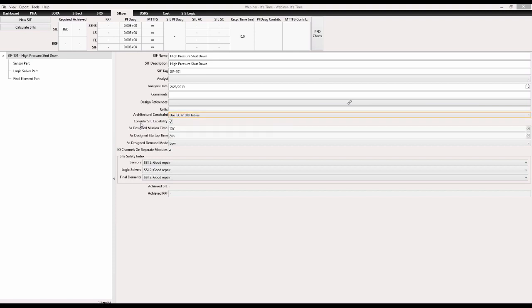You also have to choose whether you're going to consider a SIL capability in the tool. If you're choosing a certified device, this is very easy. You simply choose that device or enter in the SIL capability. If you are not choosing a certified device, you can do your proven in use justification within the tool. However, if you prefer to document that outside of the tool, you can uncheck this box and consider SIL capability outside the tool. And then you can see the as designed mission time.